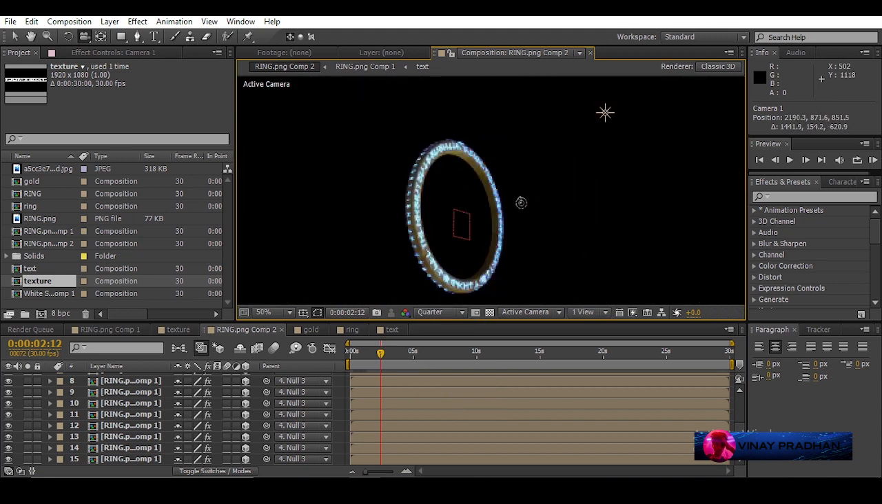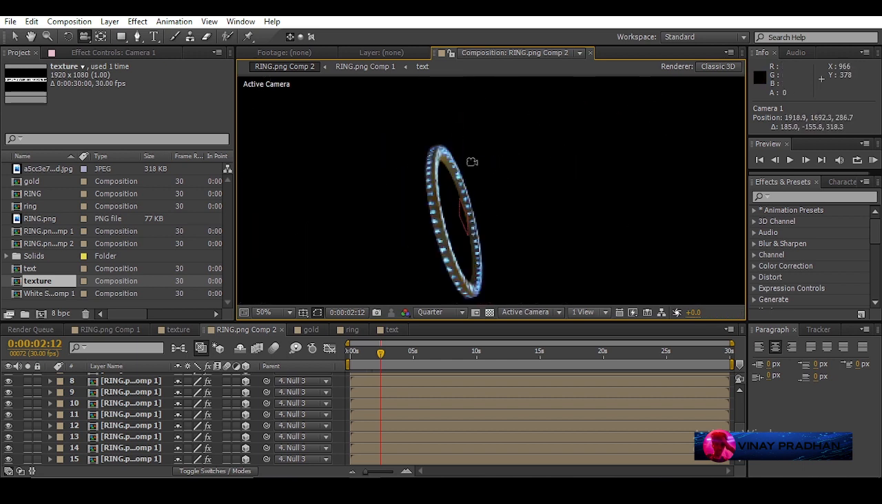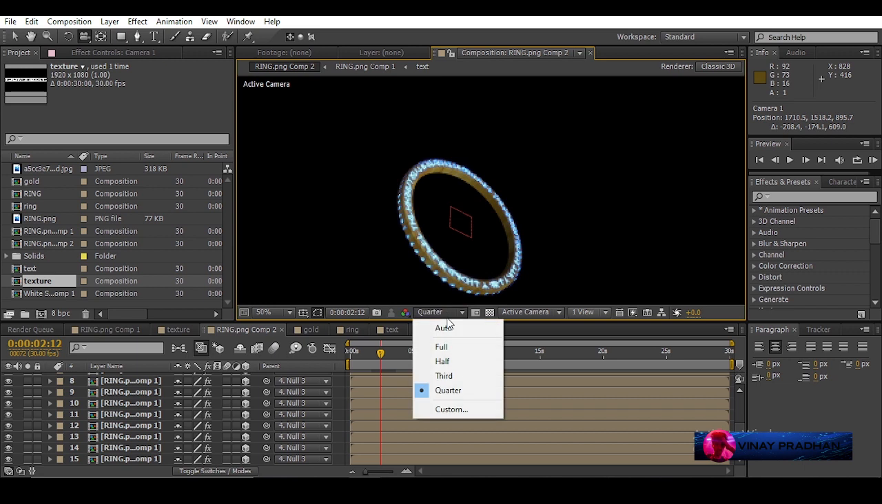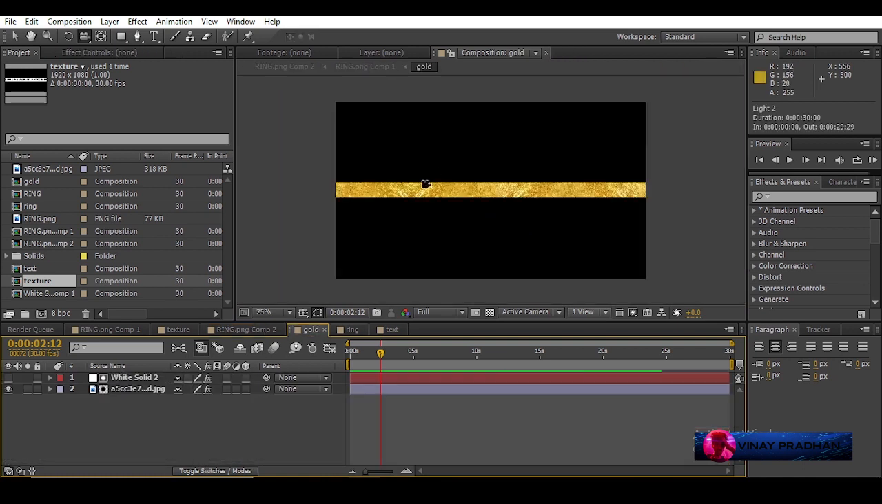As I said before, this effect is completely 3D, you can rotate it anywhere, and there is a lot of things going on there. So let's start this tutorial.